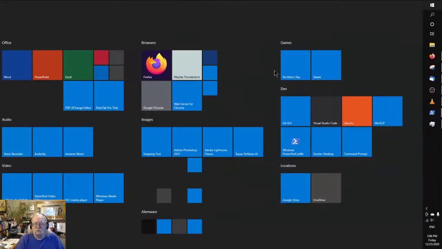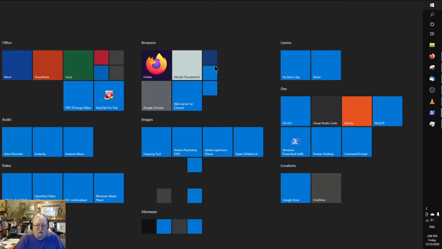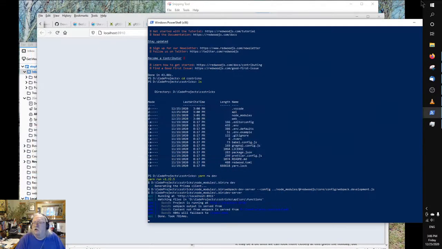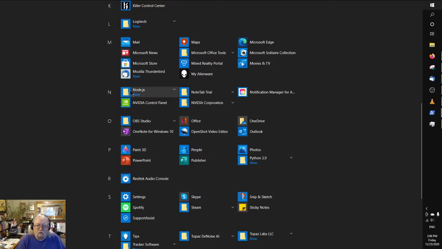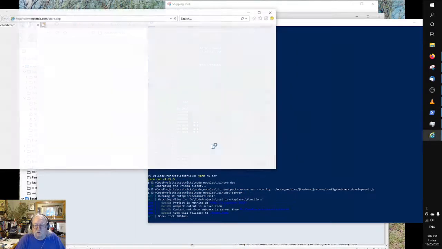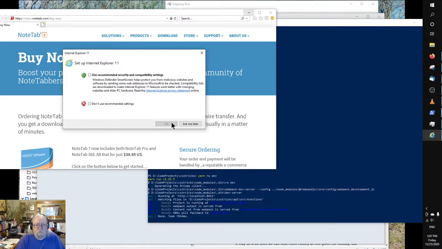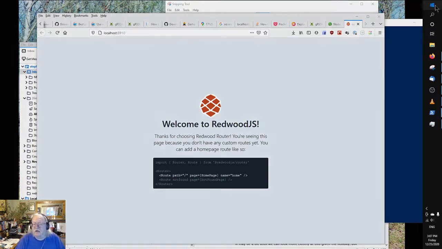And I'm going to open up a little text editor. You can use WordPad or Notepad. I use something called NoteTab for a variety of reasons. There's a free version. Okay, and it's going to give me an annoying prompt. Oops. Oh, okay. All apps. NoteTab, NoteTab standard trial. And, well, set up Internet Explorer. How annoying. All right, so I guess I'm using WordPad after all.